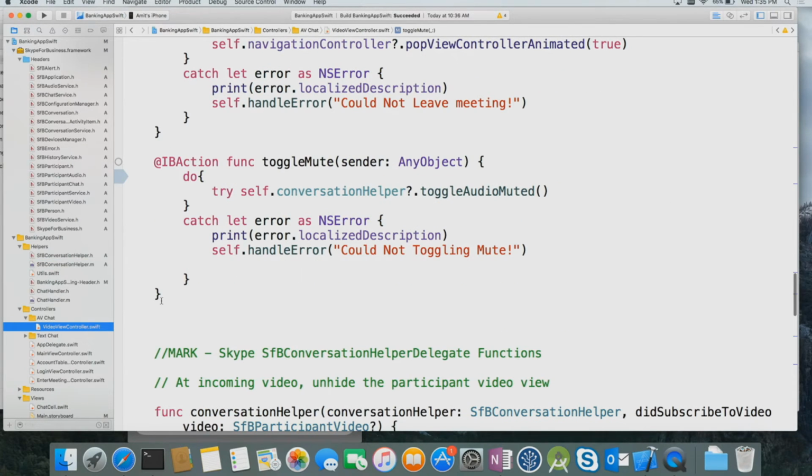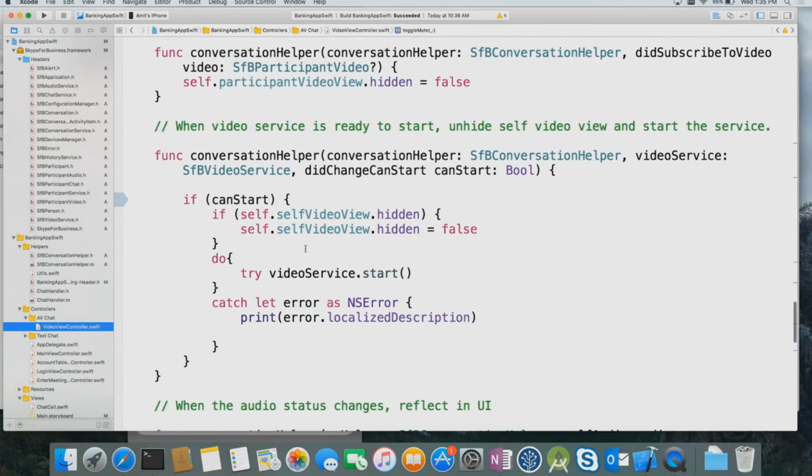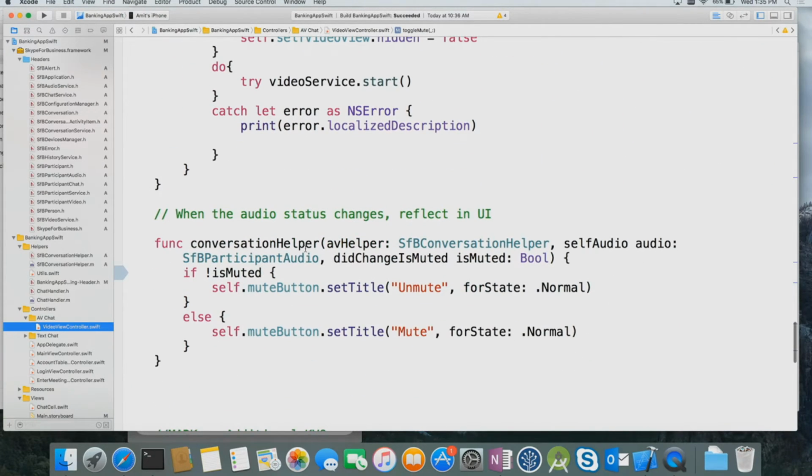The view controller over here is also listening for this notification. So if mute status changes, we come in and we change the title of the mute button. So let's run through the demo again so that this all comes together.